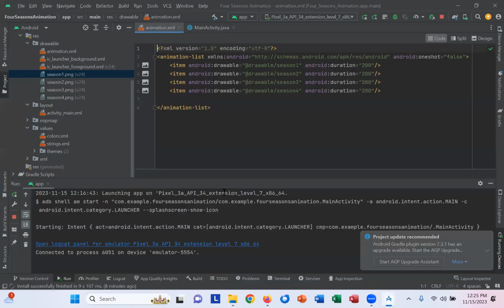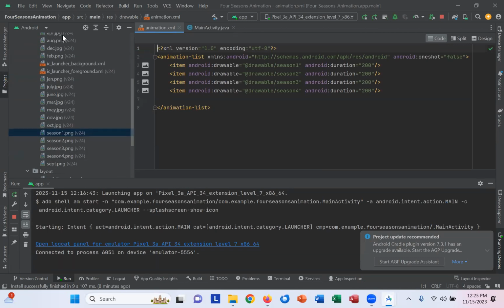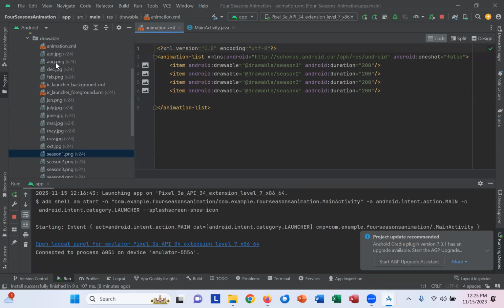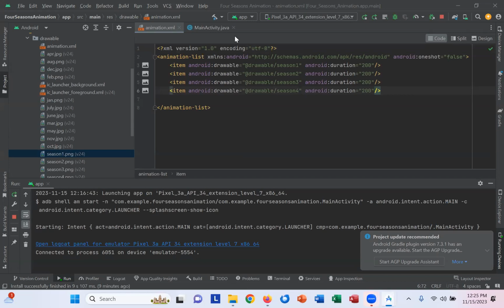If everything works according to plan, when you go back into your Gradle build, you'll see that those 12 new images that you've added should now be there. So then what we do within this animation.xml file is we're going to highlight those 4 rows that currently reflect the 4 seasons. The difference between the drawables is just the version.